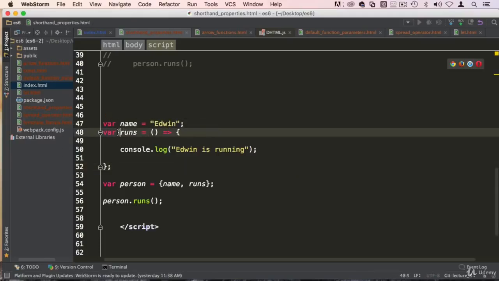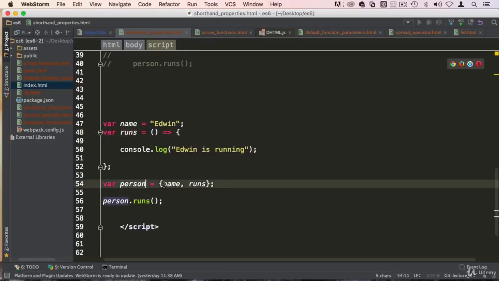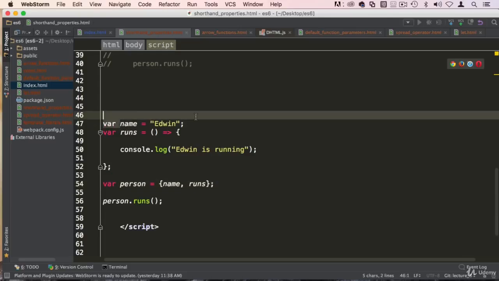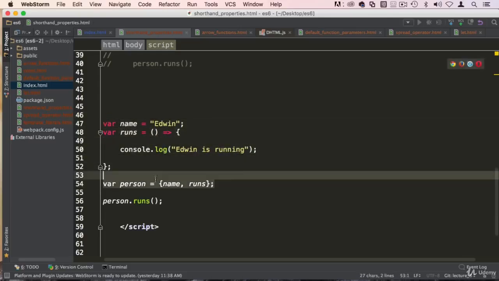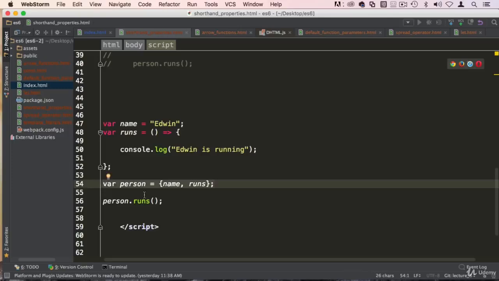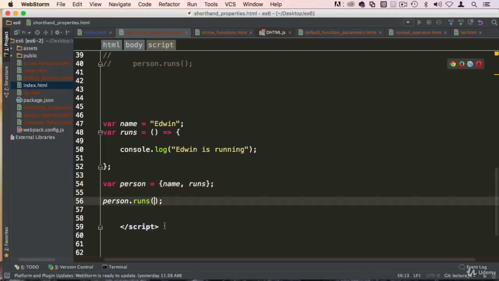So we have a variable with the value of Edwin, and we have another variable with this arrow function here. And what we're doing here is, in this object, we are actually using the name of that variable, we're passing it in, and the runs variable is grabbing not only the value here, but the functionality here, and it's applying it to this object. And then we are using it right here, which is pretty damn cool, right?